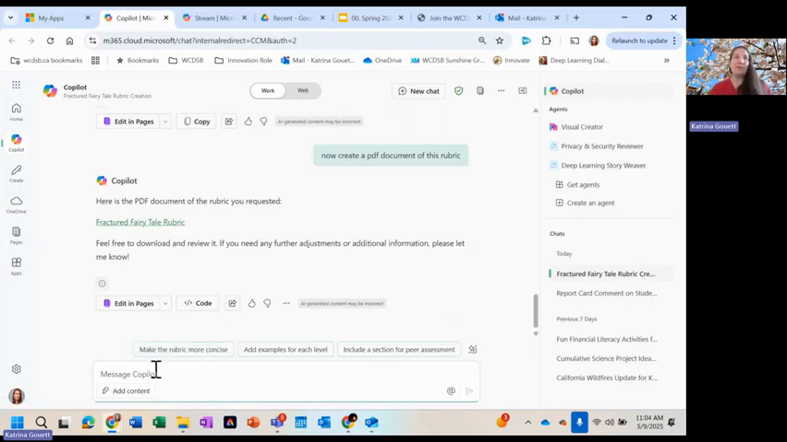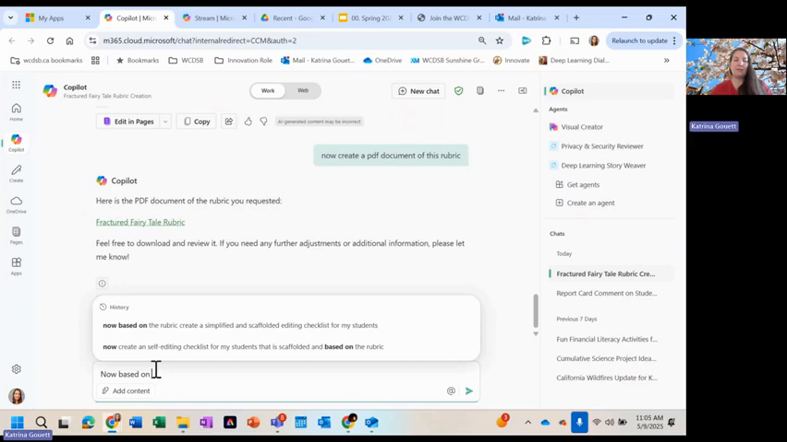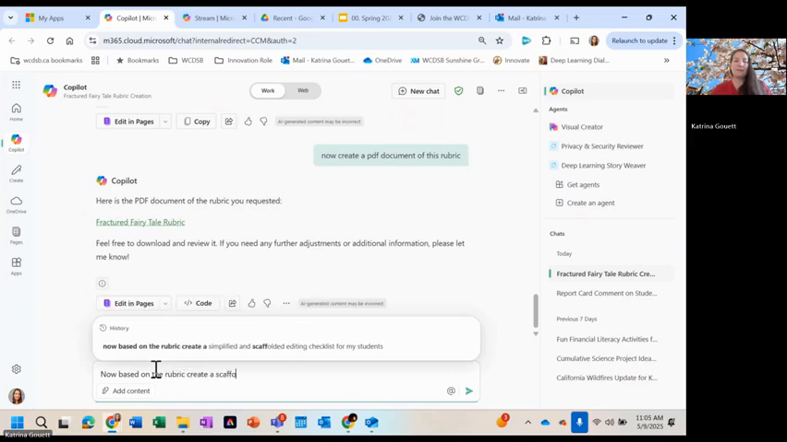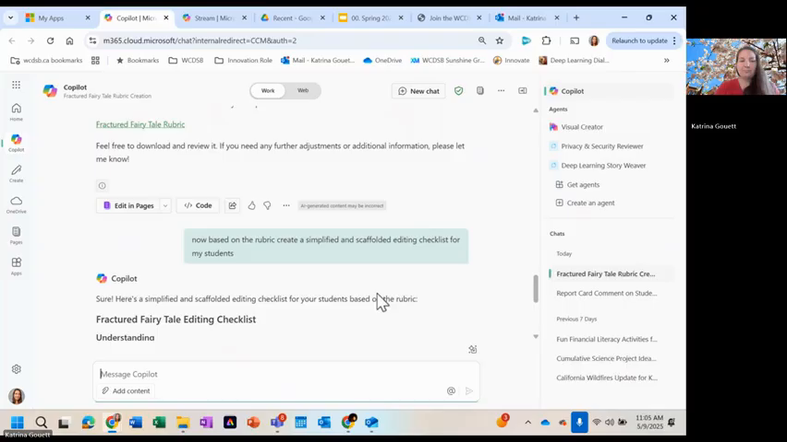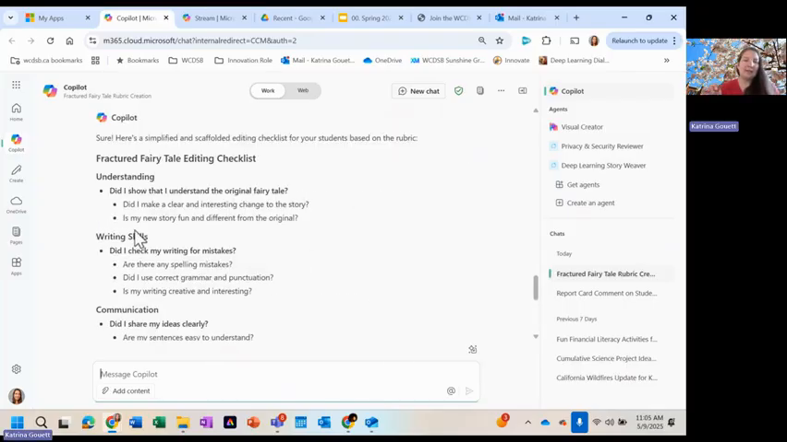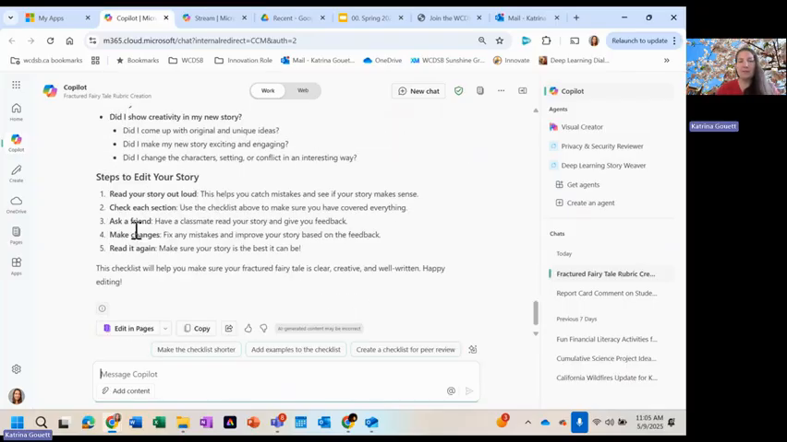Okay, so let's think about this. I always really liked having students edit each other's work. So I could ask now, okay, so now based on the rubric, create a simplified and scaffolded editing checklist for my students. So now it's asking specific questions for them as they're reading through a peer's story.